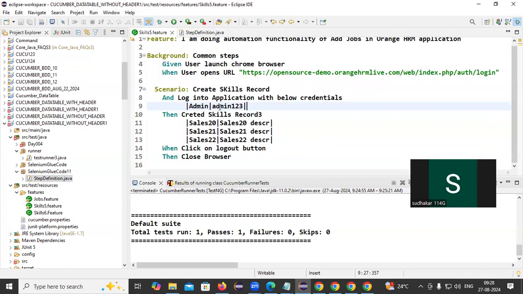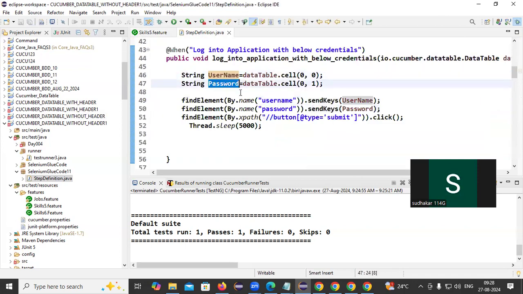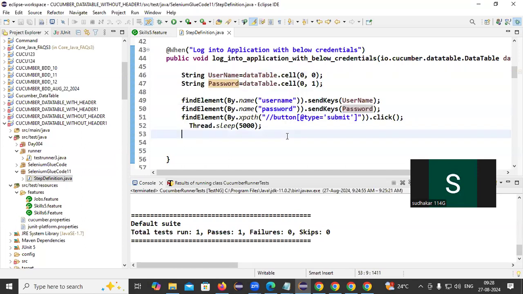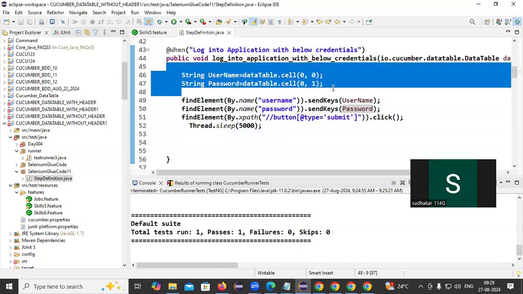So the username value, admin, comes here, and the admin123 value comes here. And I am using those variables as local variables in my test case. So is the first point clear to everyone? This code we have to write manually, because how you retrieve input values from the data table is the main observation point you need to understand: dataTable.cell(0, 0), dataTable.cell(0, 1).